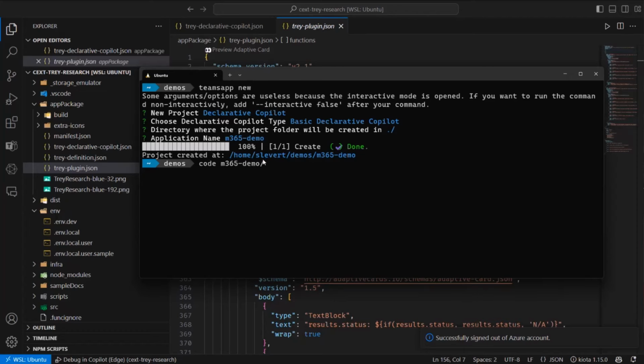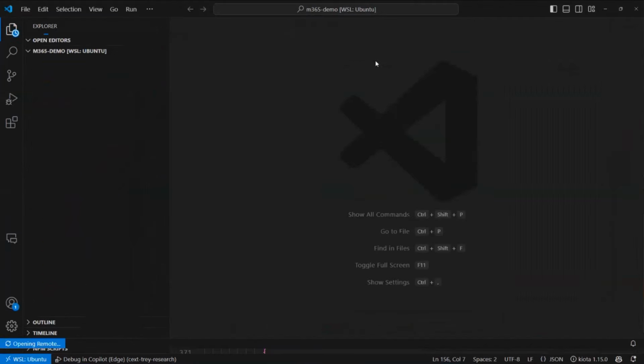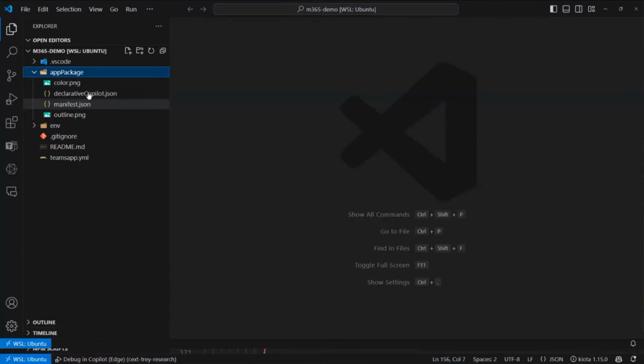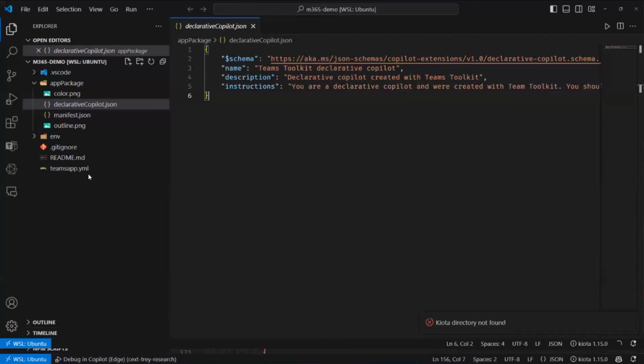Now I can just do code on the M365 demo, and you have a fully scaffolded and available declarative Copilot already in there that has all the bits and pieces you need to get started. That's really your starting point from where you can expand, and your app package is available here where you have your declarative Copilot. Look at all that code. Wow. Four lines of code. Boom. Copilot. And that's really where we want to focus your attention. There is a lot of high-level gain to be had with that.